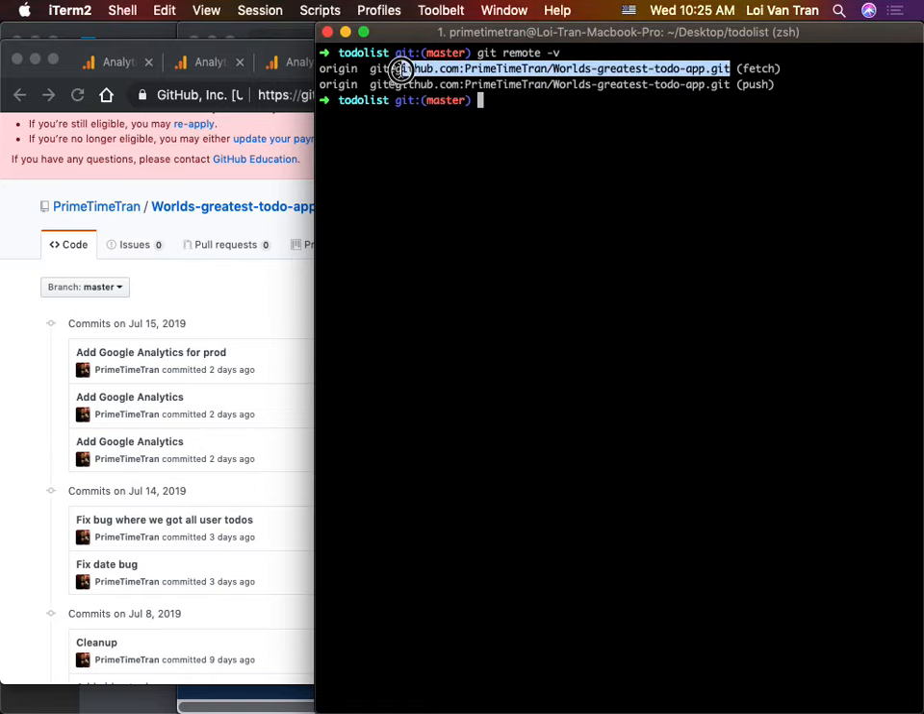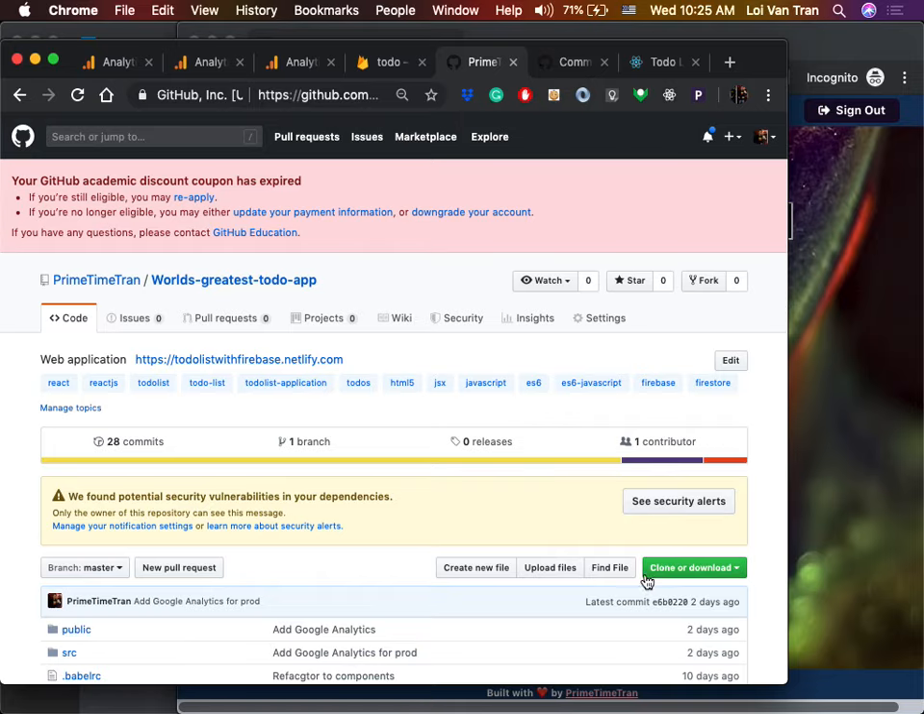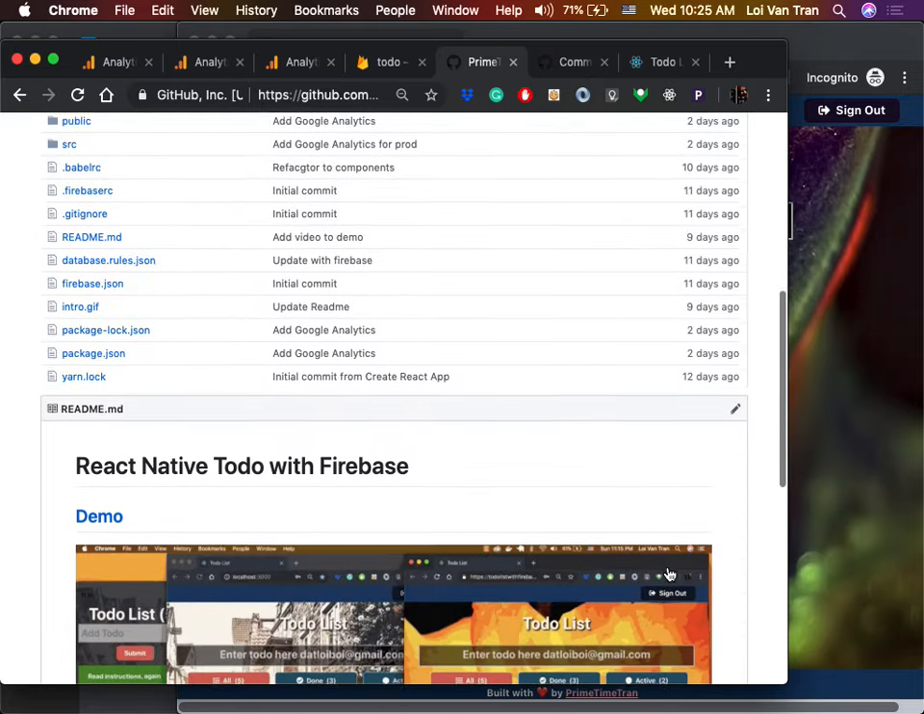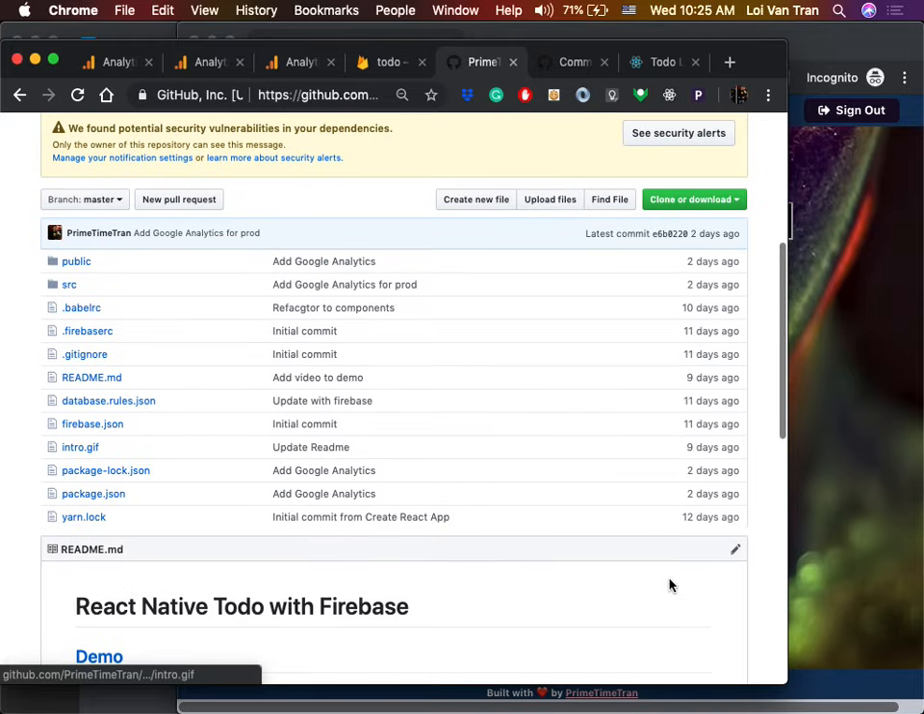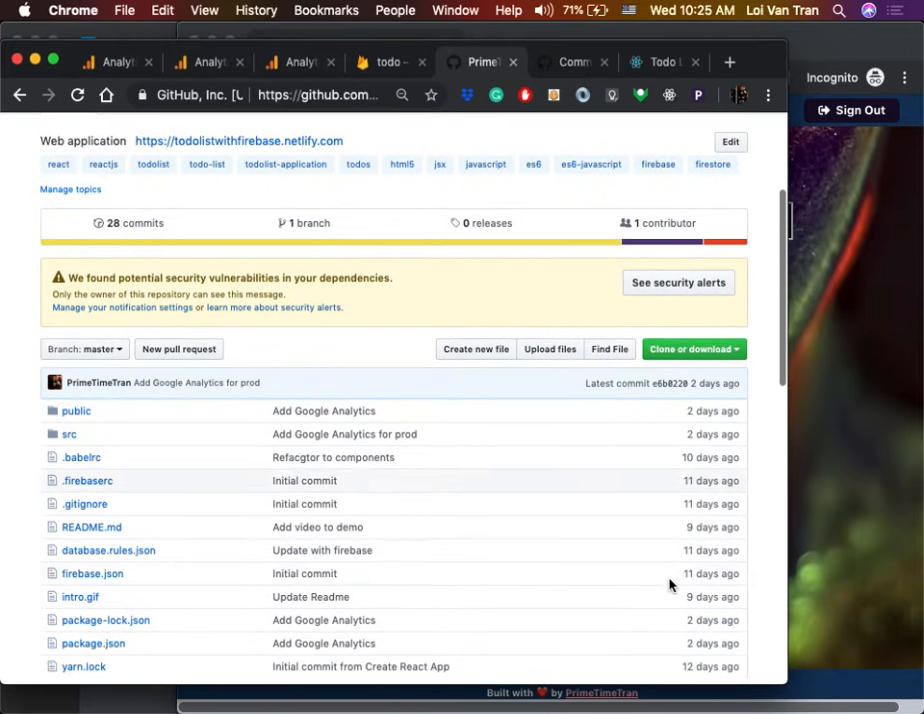I'm gonna copy this. I'm gonna go back to mine. I'm gonna look at clone or download. There's only one green button on this screen. I want you guys to see there's one green button. What does that mean? It means this button is important. That's exactly what it means.